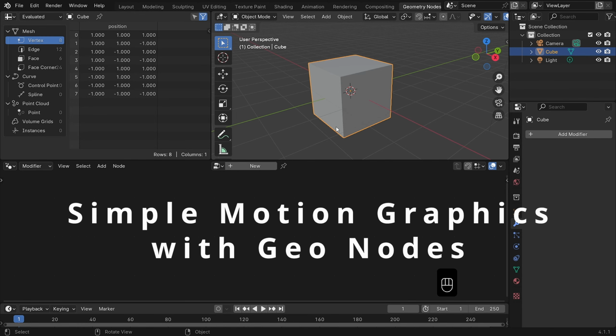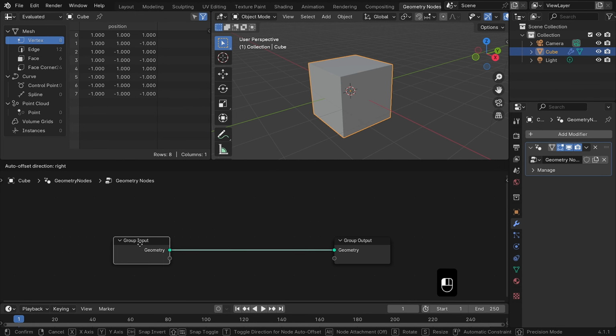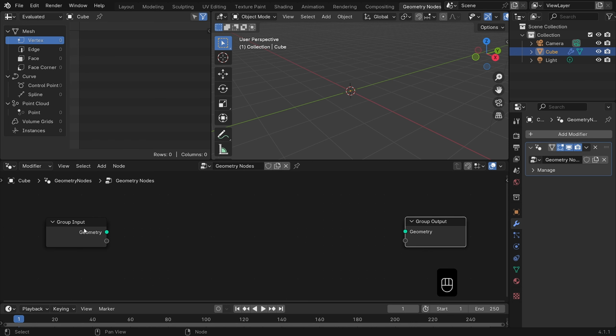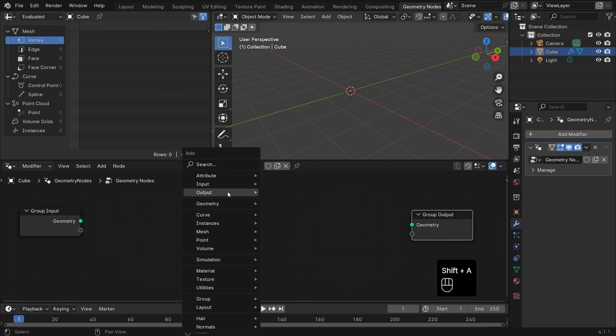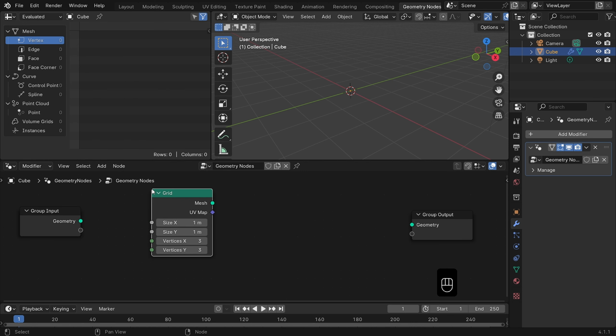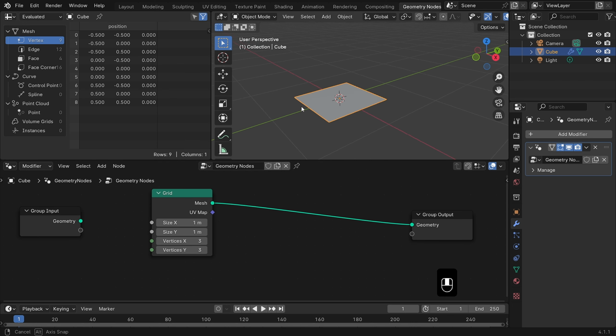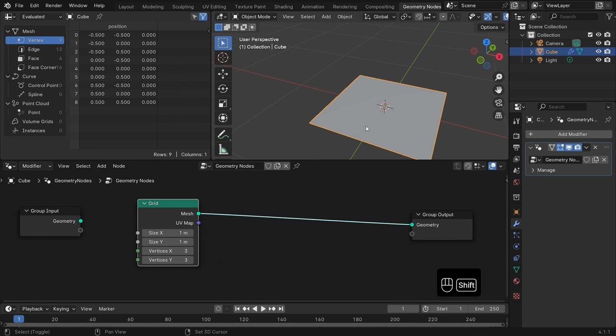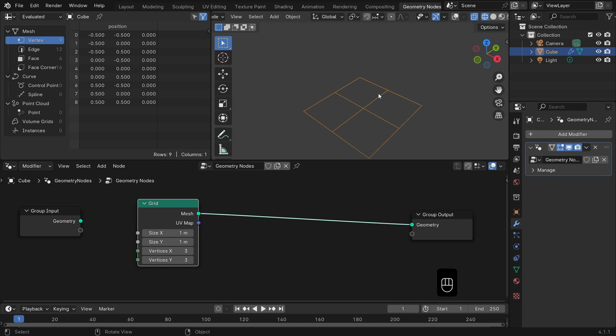Alright, so we are going to create this effect in Blender. So let's get started, and I'm going to add a new geometry node modifier straight away. Remove this node from here, and let's just add in a grid and put this grid straight into the geometry node output. If I go into wireframe view, I can see I have these 1 by 1 meter type of 3 vertices.